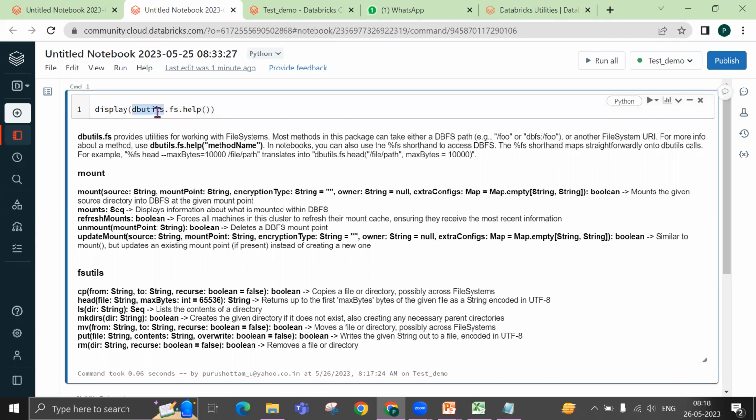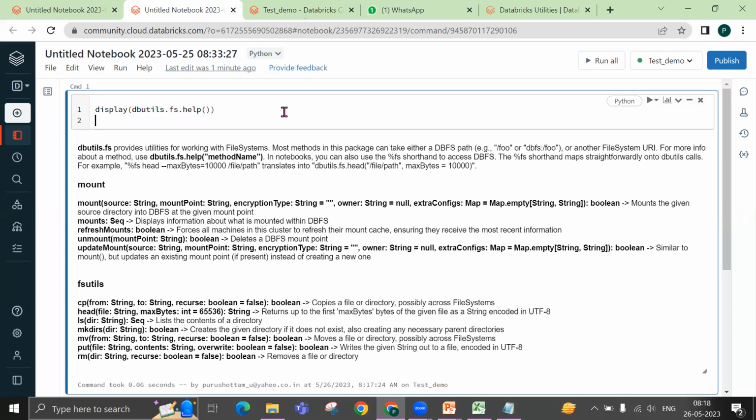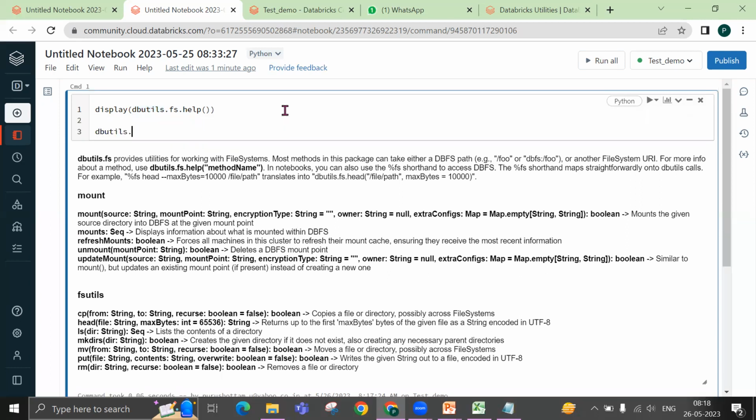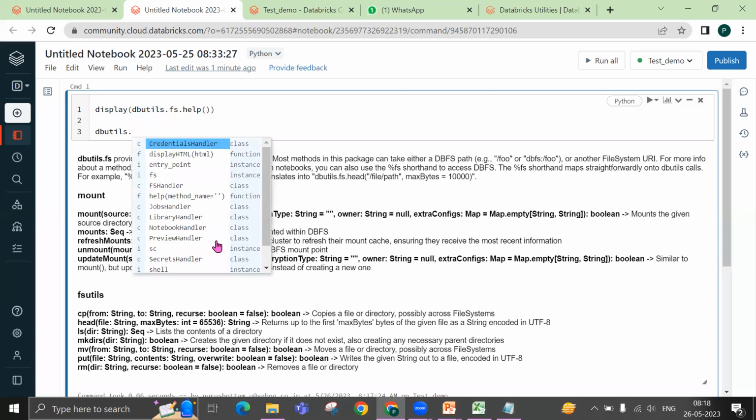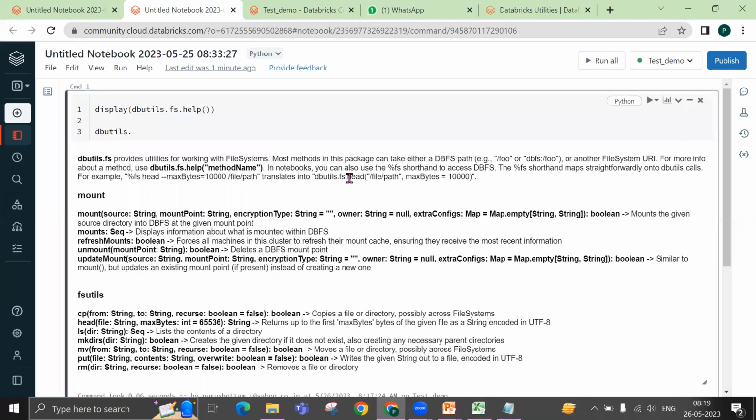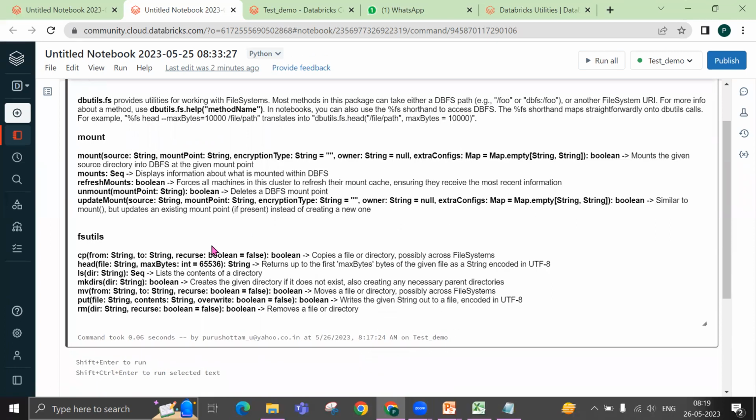So Databricks utilities is a package given by Databricks. This package contains many classes, functions and all the stuff, and they have a purpose to be used in your transformations. For example, if you go back and look at our ADF, if you want to copy a file from one source to another destination, you used to use the copy activity, right? Similarly, here, cp is a function which copies a file or directory, possibly across file systems.